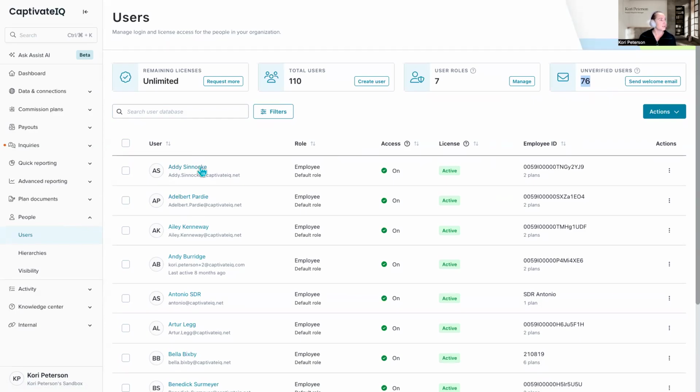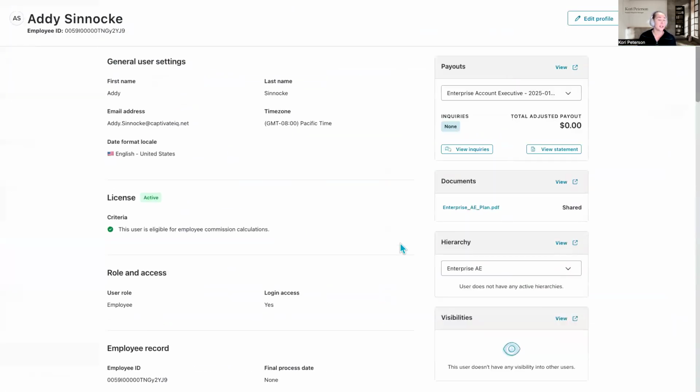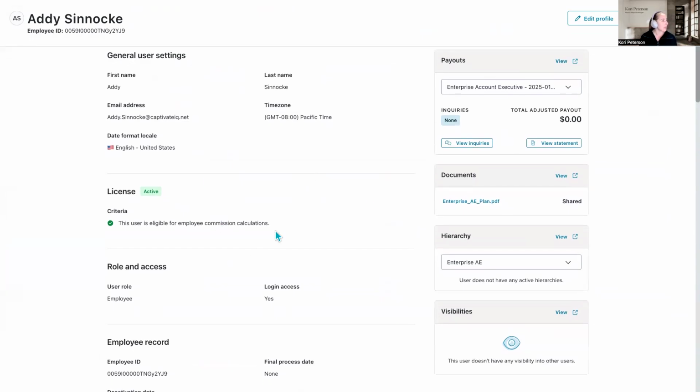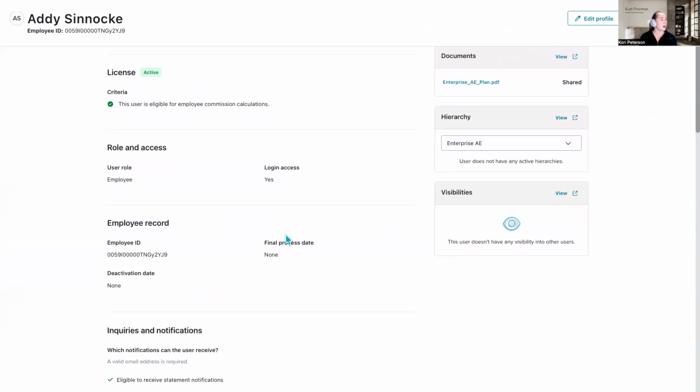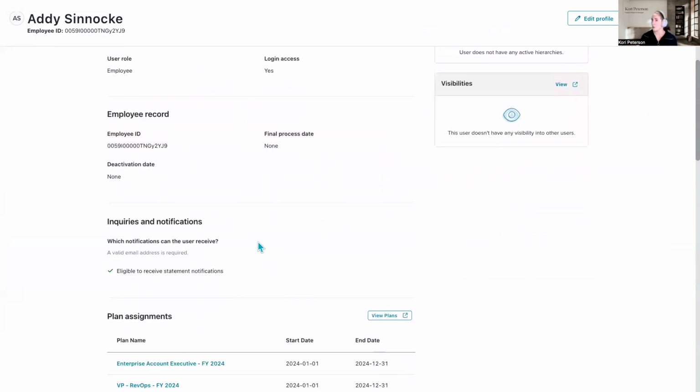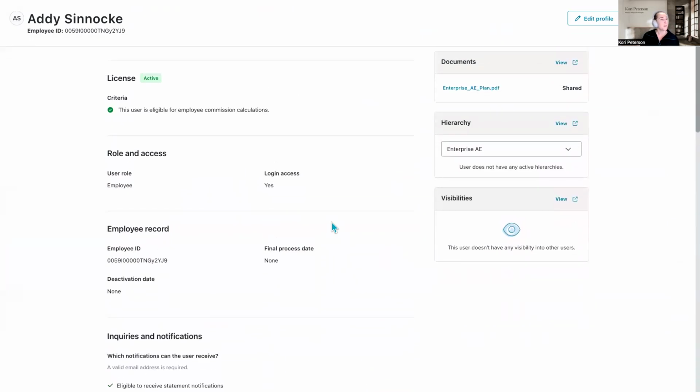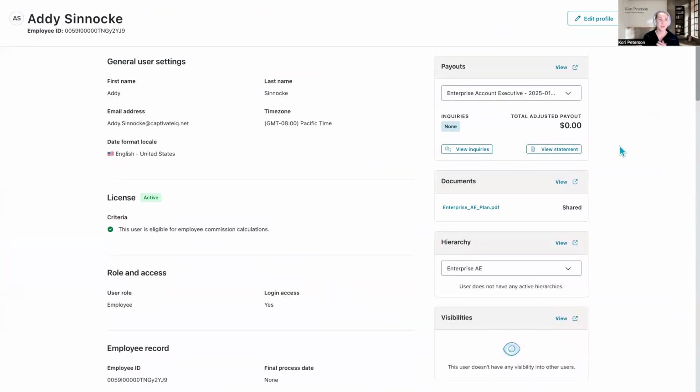But even within the user experience, the user profile itself has a lot of changes to it as well. So the user and the employee profile has been rolled into one. Any setting that you would have noticed in either separately are now all in one profile. So I can still go here to deactivate her license, update Addie's login status, and notice her inquiry settings and such. But I also have access to a lot of the other items that are related to Addie.